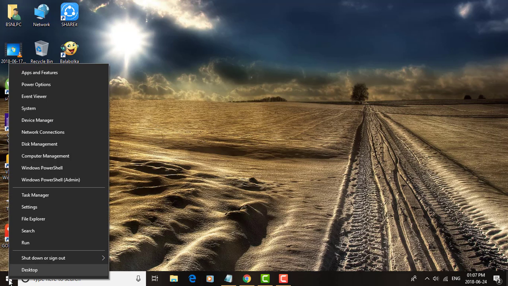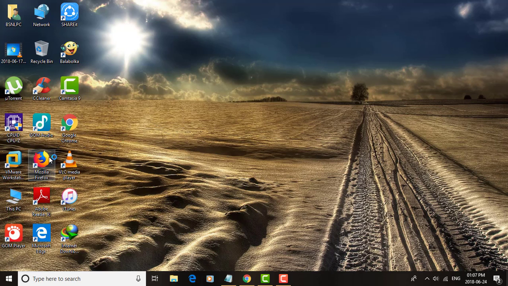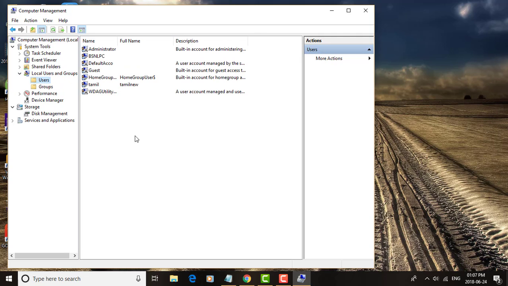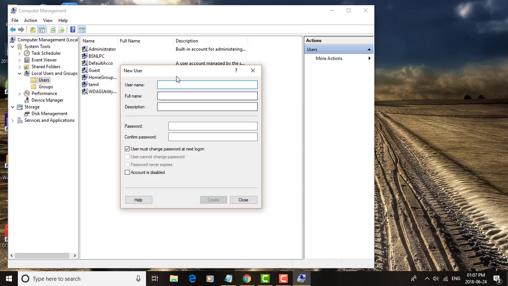Right-click Start button. Click Computer Management. Click Local Users and Groups. Click Users. Right-click the mouse. Click New User. Type the username and password.